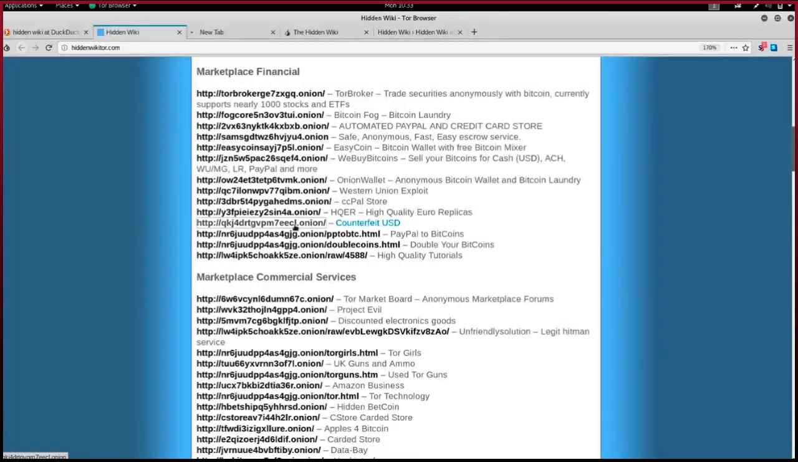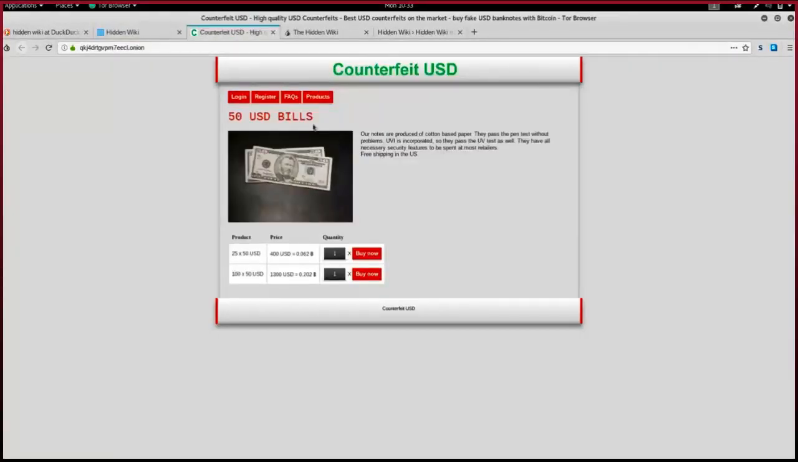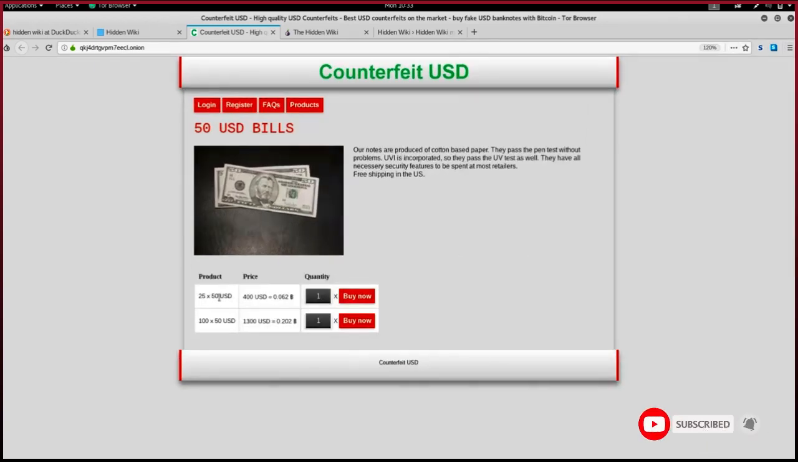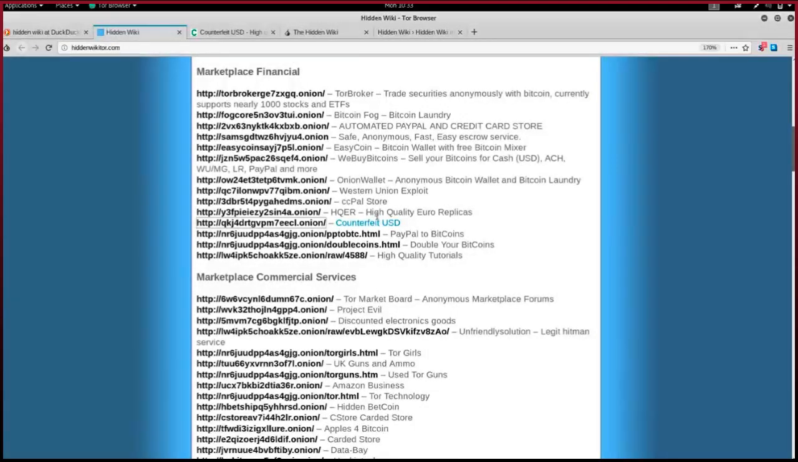Let's browse here for a minute and see what they have to offer, like these counterfeit USDs, or I believe they have some Bitcoin financial services in here. As you can see, they sell counterfeit USDs. You can try to zoom in a little bit and see they are selling it in exchange for Bitcoins, okay? And let's try and find some other contents as well.